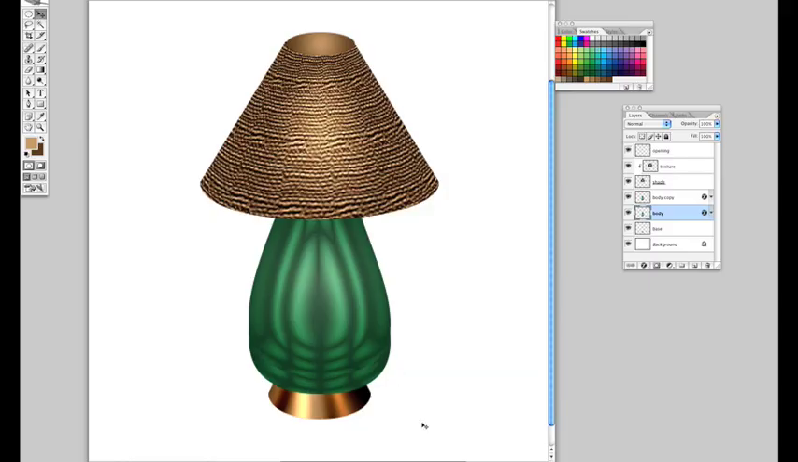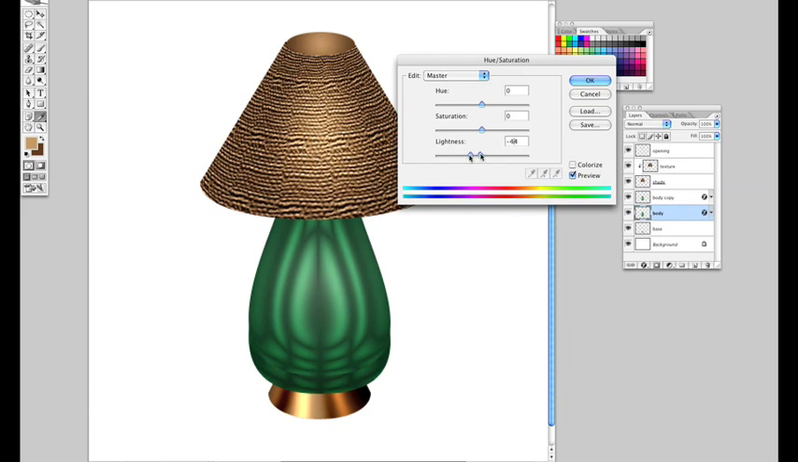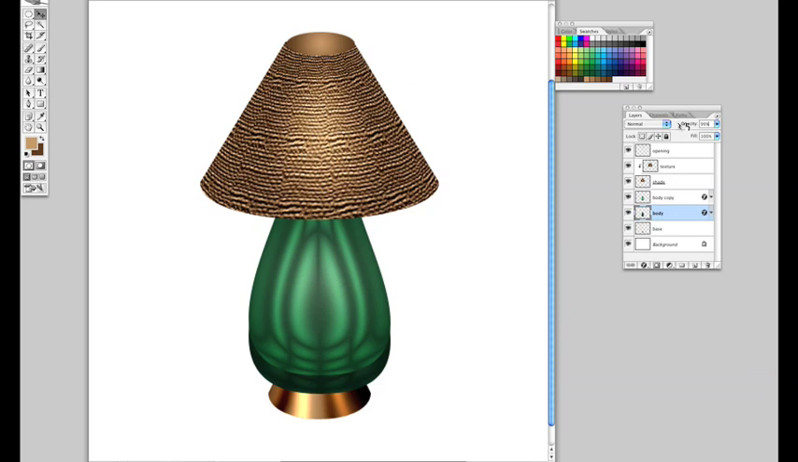I'll go into my hue saturation and darken a little bit, just like that. And then I'm going to bring down the opacity a little. And then clip it with the base. Option, click between those two, and now I have the little reflection in the base of the lamp above. Just little tricks here and there.